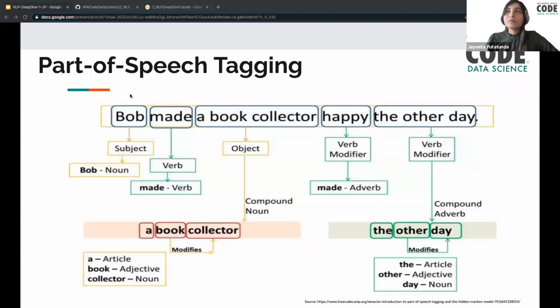So in this example, the text says that Bob made a book collector happy, and the... sorry, I'm hearing a little bit of background echo. Yeah, thank you for that.